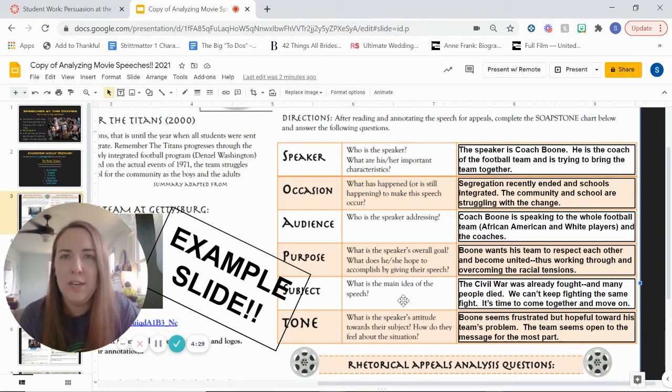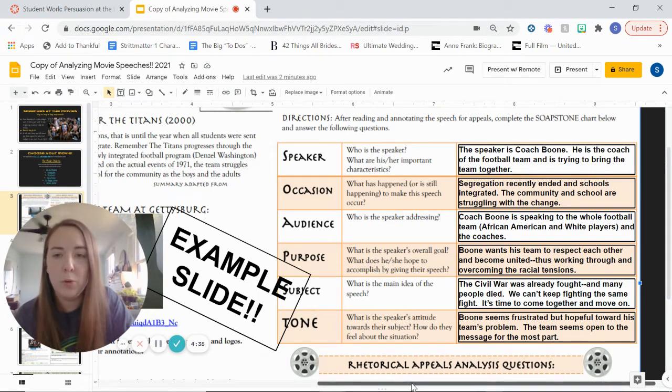And how do they achieve that tone? That will eventually give us a certain mood when we're reading it. Okay, so let's go ahead and do this example together.